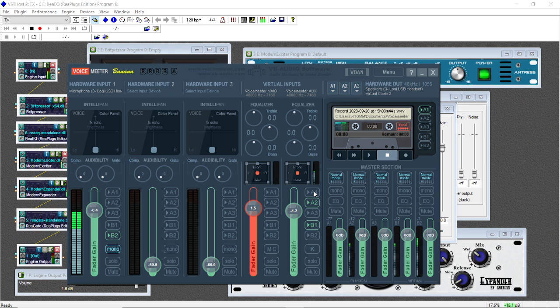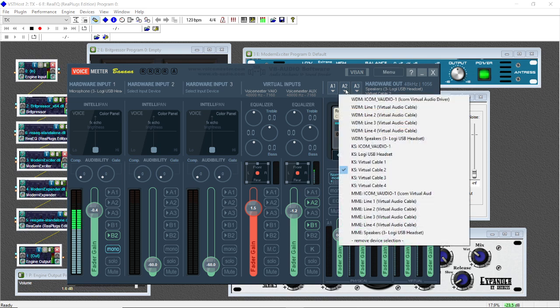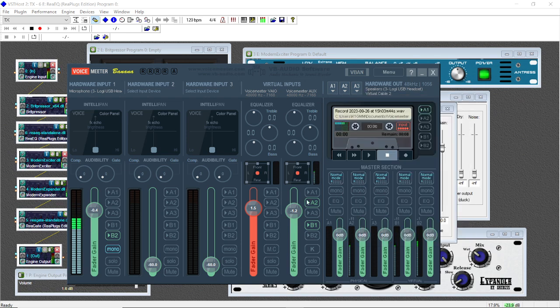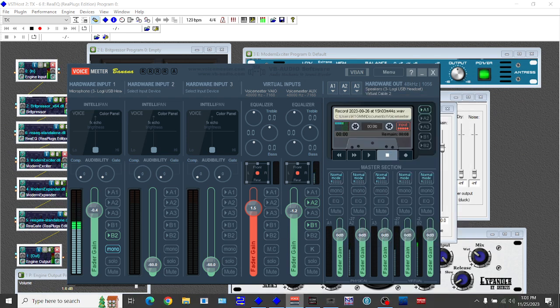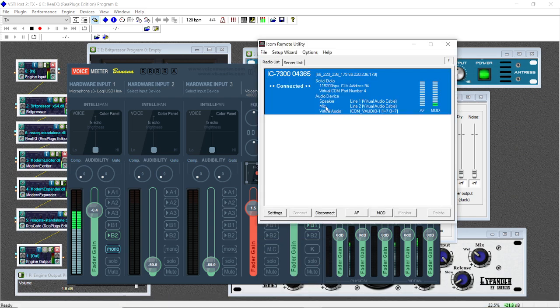Now you have to pipe that audio to the ICOM. So go up here to A2. Assuming you have a virtual audio cable installed, I have multiples here, so I set virtual audio cable 2 to A2, and I turn this on. And if you come over here, here you go. See the mic? See the modulation meter? It's moving. The mic is set to line 2 virtual audio cable.